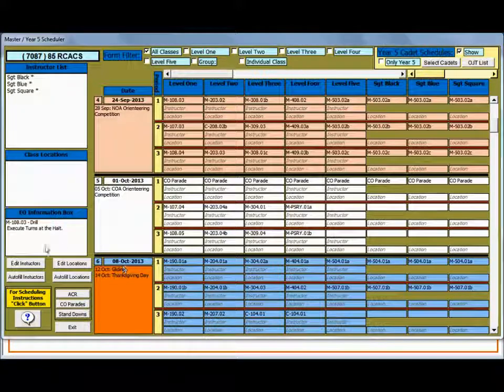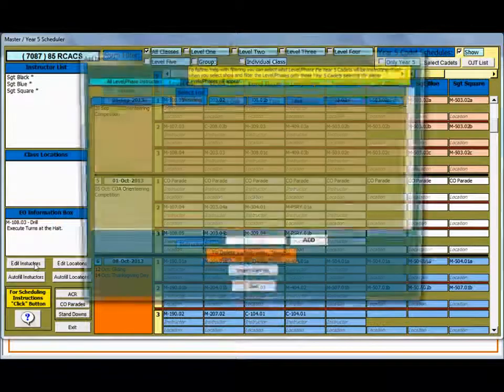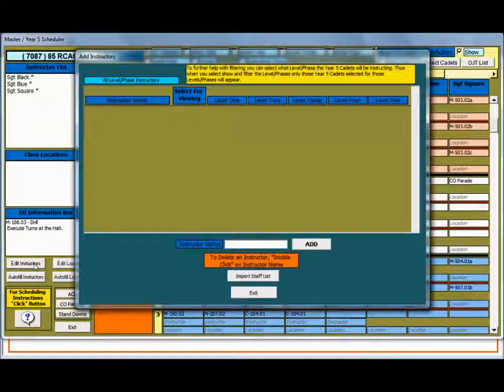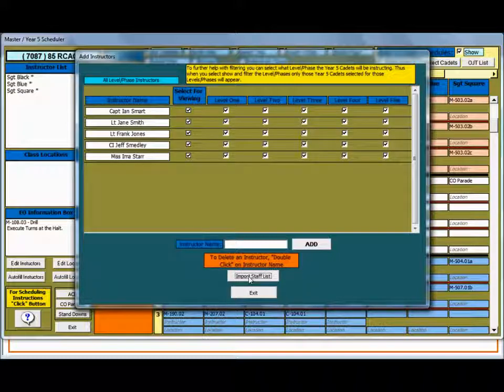So taking a look first at instructors, clicking on Edit Instructors. This screen then allows us to add instructors other than the Year 5 cadets. So anyone other than Year 5 cadets would be added and managed here. One of the first things that you will look at doing is importing instructors from your staff list. Clicking on this button will import all staff from your staff list.